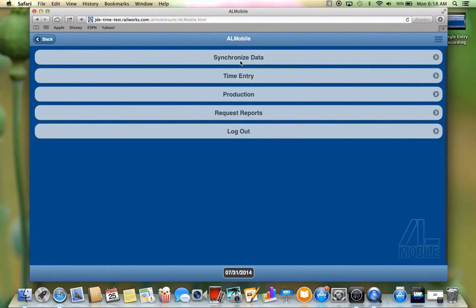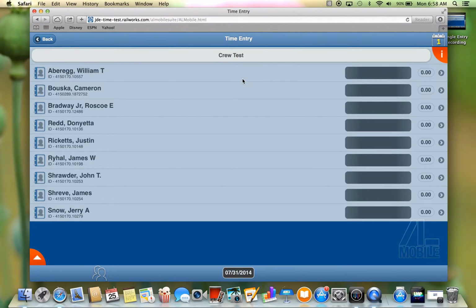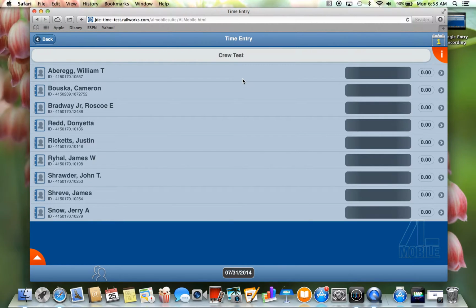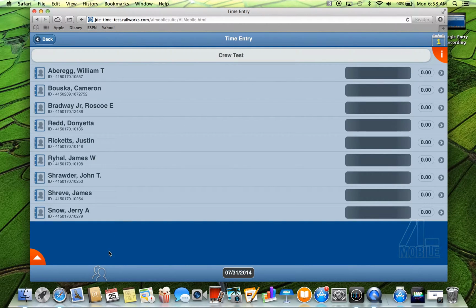Once that syncs, we can go ahead and click on time entry. I already have a crew set up here for demonstration purposes, so we want to go ahead and click on the group icon on the bottom left.